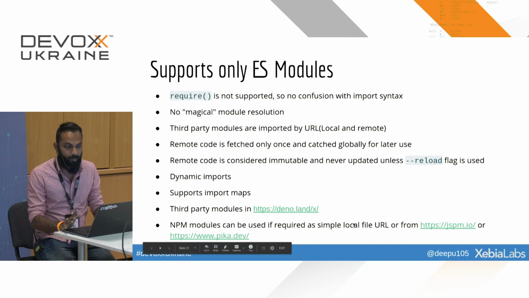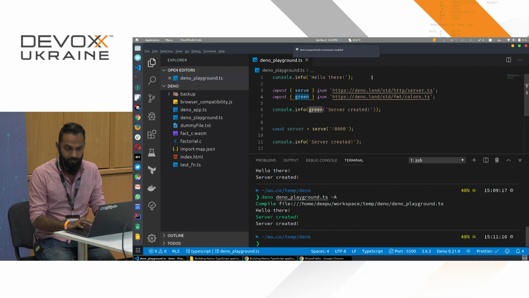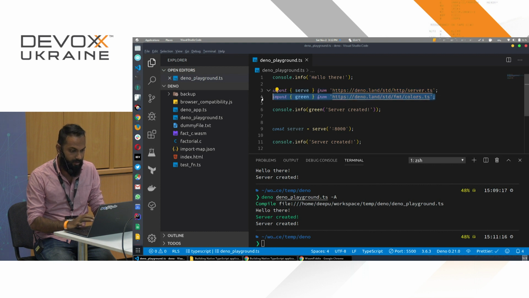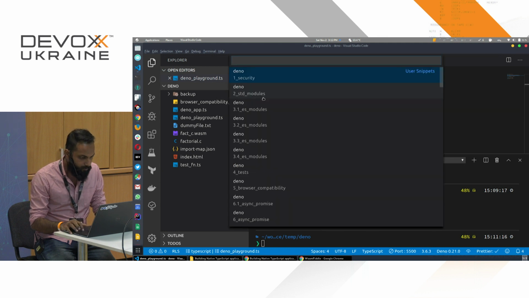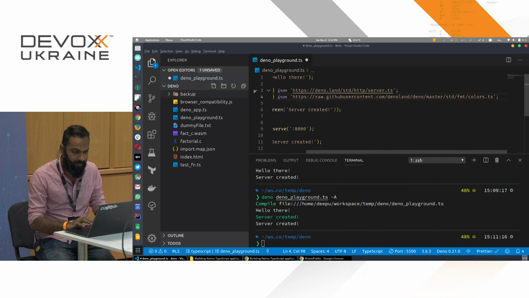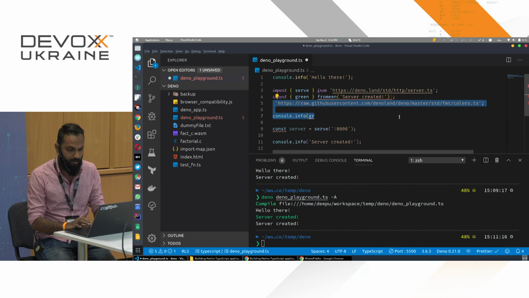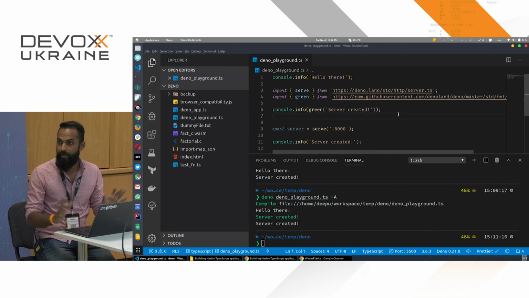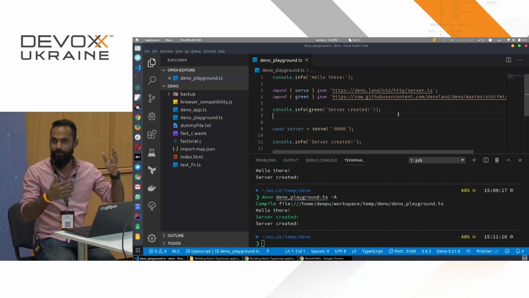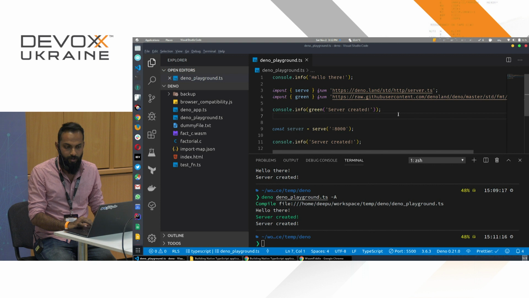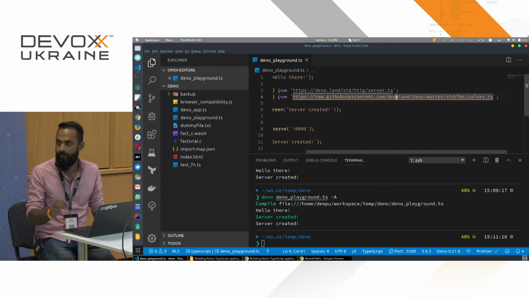So third-party modules are imported by URL. We saw that. It's all URL-based import. Doesn't mean that it has to be the Deno land one. This is just standard modules. It can also be something like, yeah, it can be from a raw GitHub URL, for example, or any URL that you publish. So this is quite handy, right? So if you have a library that you depend on, you can just go with the raw GitHub URL for a specific tag or specific version or whatever, right?